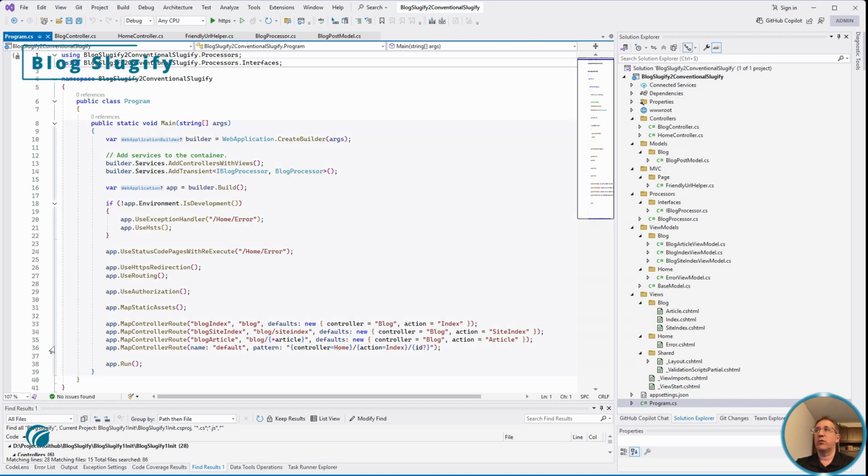So if you compare with the previous sample, we still have our default, which has controller home, which has action, and which has an optional ID. The second one, and the most important here, is the map controller route for our blog article. And this is a catch-all function. So everything that comes after the blog is automatically redirected to our blog controller and to our action method.